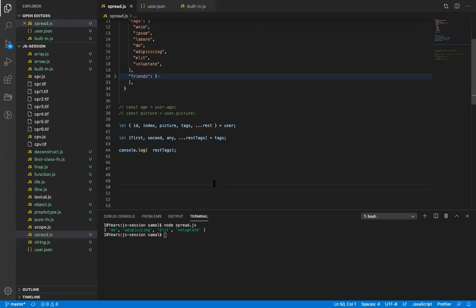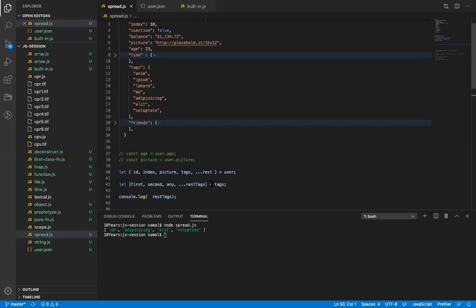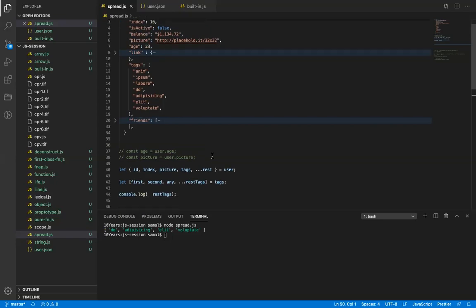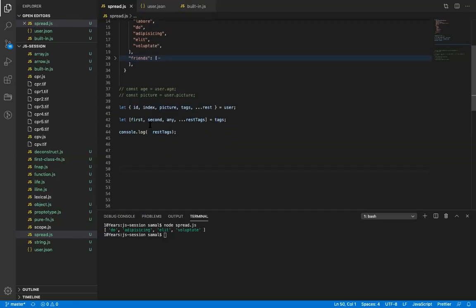So another feature which was introduced in ES6 was called string literals. Any doubt with this? Any question? Okay, all right. So another feature introduced in ES6 was called string literal. So what is a string literal?